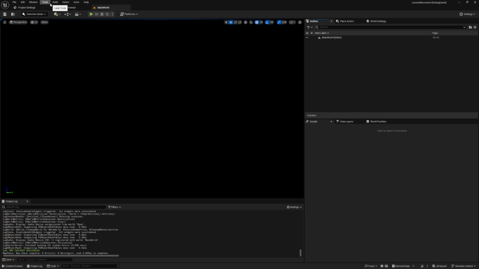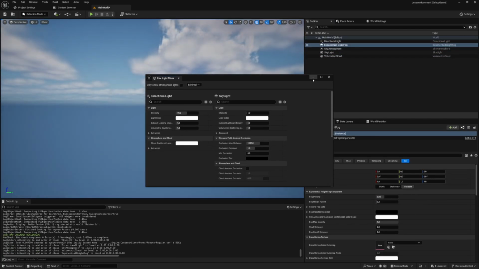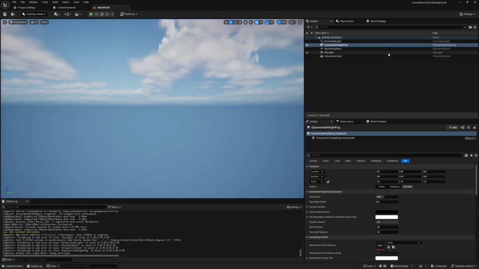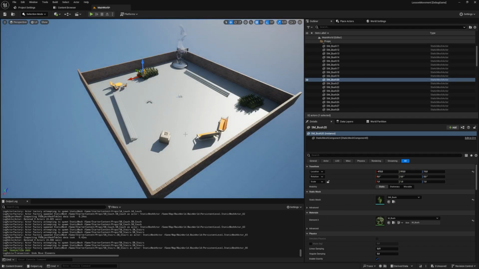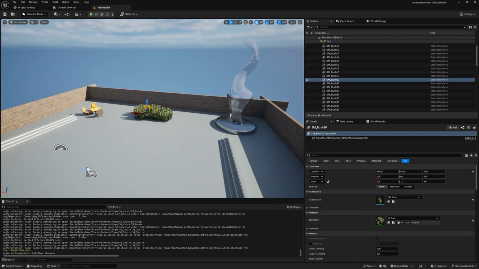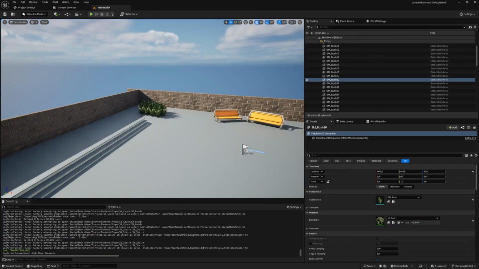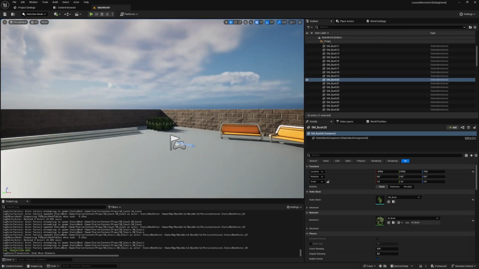And I'm going to quickly create a light environment for it. So window, environment light mixer, and let's create everything. And I'm quickly going to put some ground and everything. I'll be back in a second. Alright, I'm back. So I've added some elements from the starter content, so we can have some visual representation to see if we're going fast, slowly, etc. We can have visual elements to see where we are in the world.